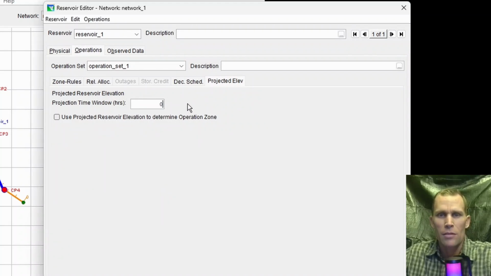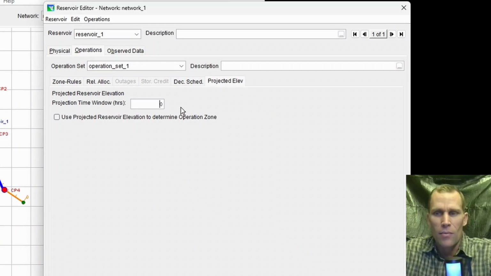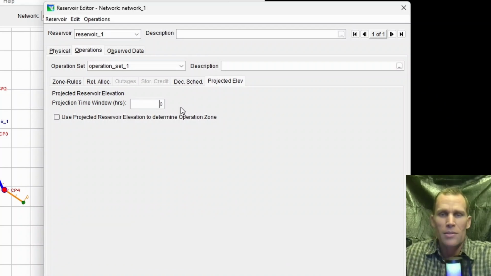What we see here is just a single value, and it's asking for the projected time window in hours. And this represents the number of hours past the current time step that ResSim is going to project the reservoir elevation. So if I leave the value here at 0, this would just mean ResSim is going to give us the expected reservoir pool elevation at the end of the current time step. But if I put a 1 here, then it would extend that estimate 1 hour into the future after the current time step. If I put a 6 here, this would be 6 hours after the current time step. So just keep that in mind.